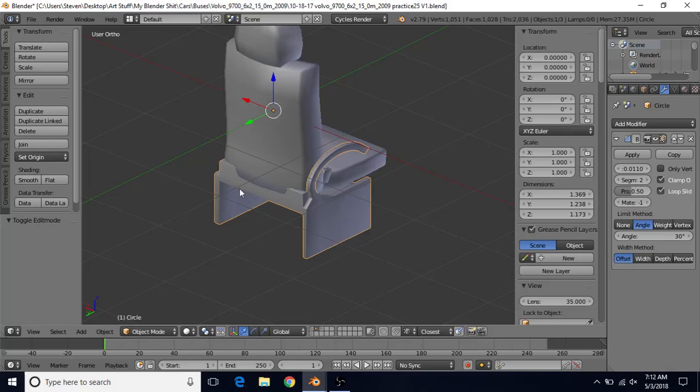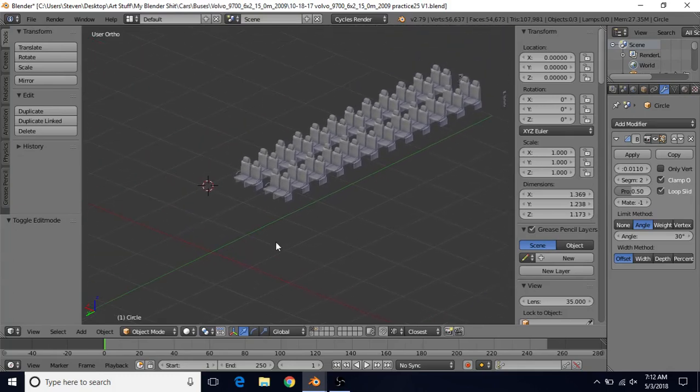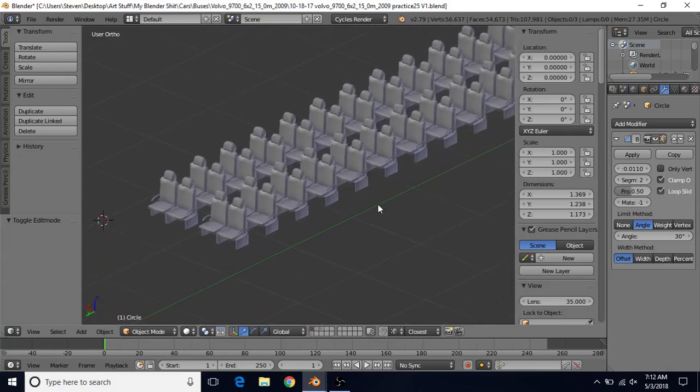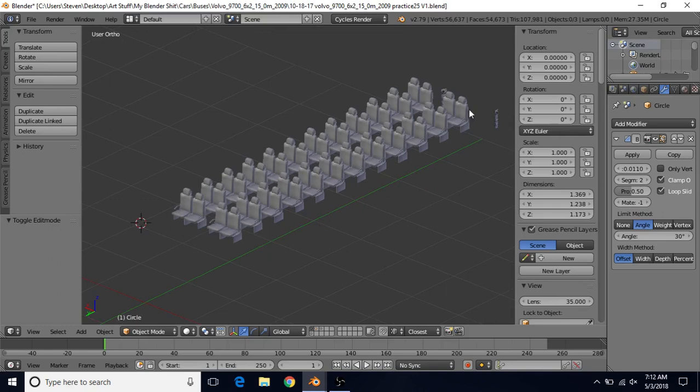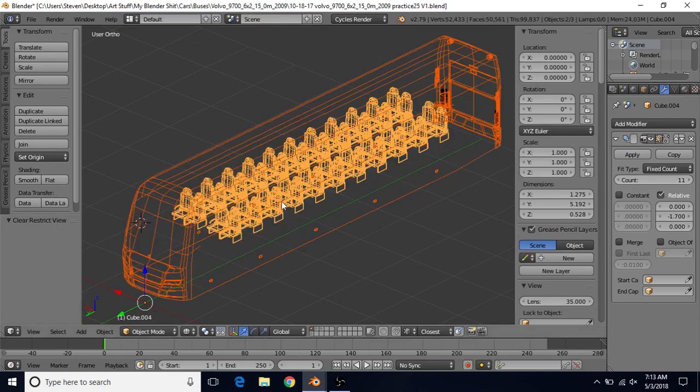We're going to be making some changes to the bottom of the seat, and then we're going to be duplicating our seat, bringing it back to the first layer, and using an array modifier to create all the different seats that are going to be here. Then we can easily change how many seat rows we want just by changing the count. And we're going to make them sit nicely within the bus.